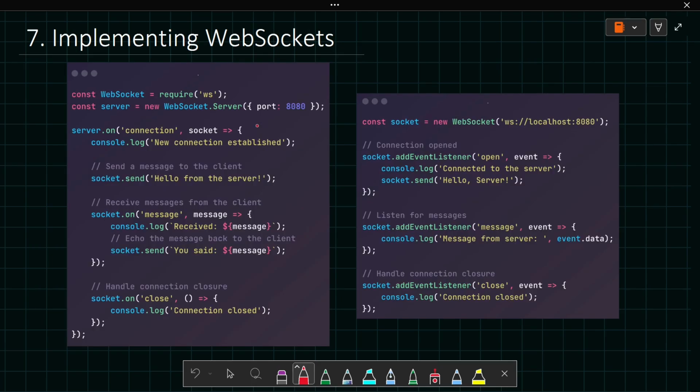Now in this slide, let's discuss how we can implement WebSockets using code. It is JavaScript code. Let's demonstrate how WebSockets actually work, and let's look at a simple implementation using Node.js on the server side and JavaScript on the client side. So this is the code for the server side, and this is the actual code for the client side.